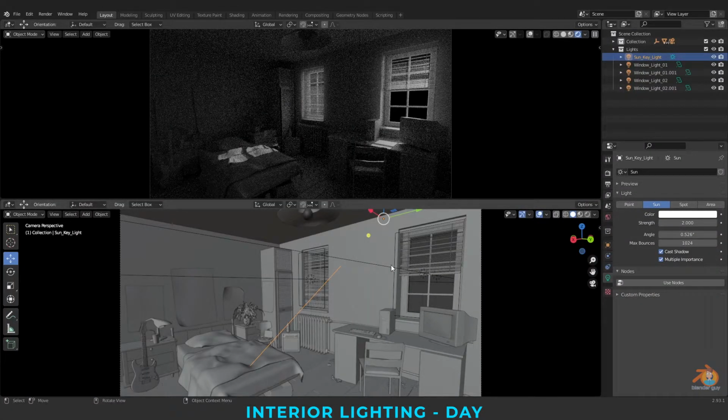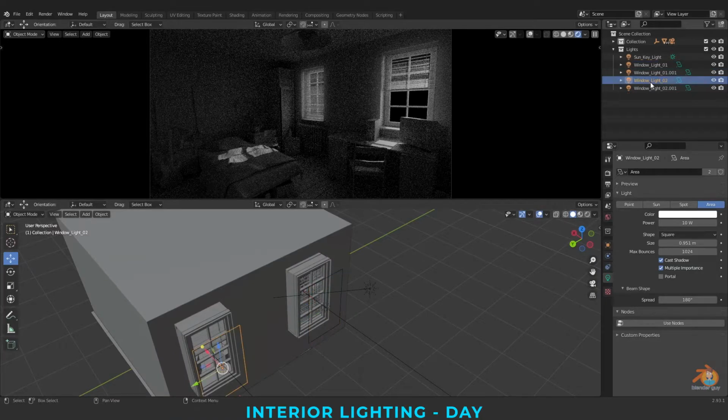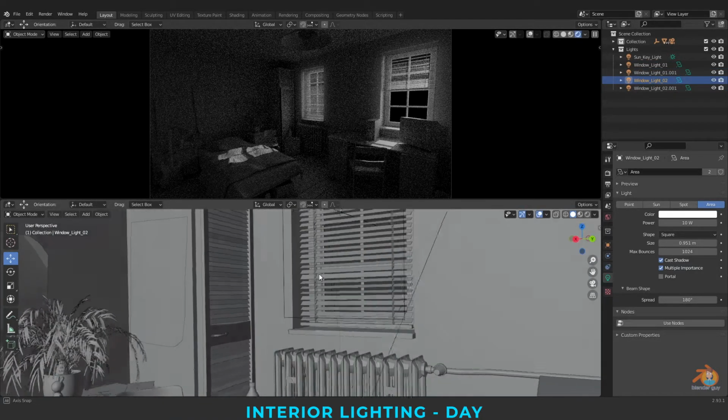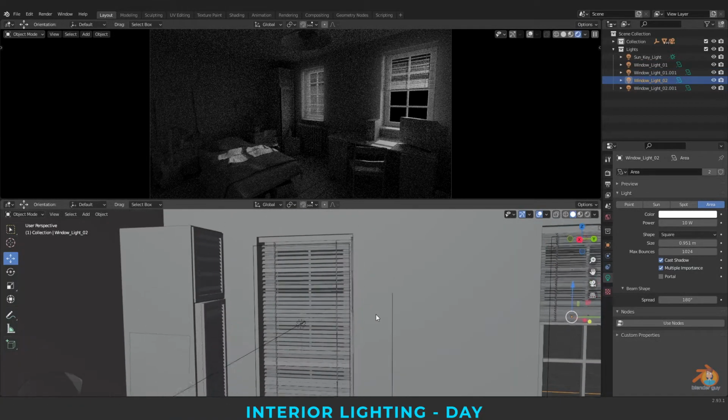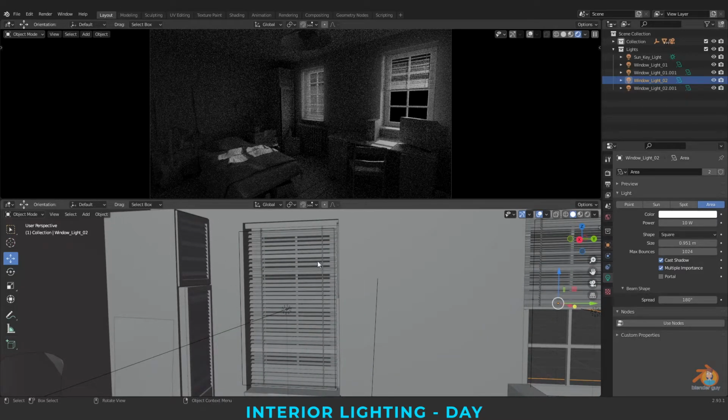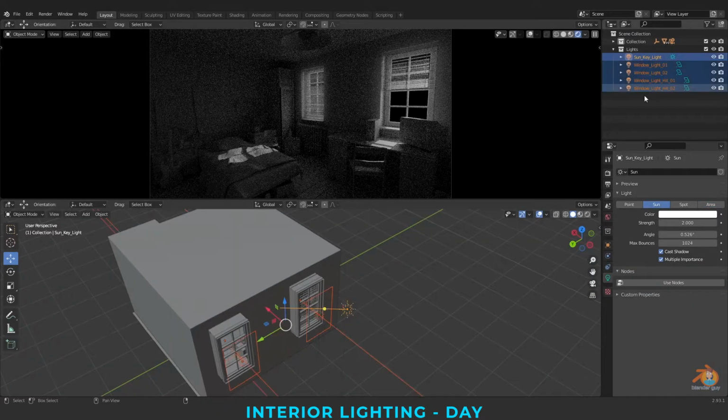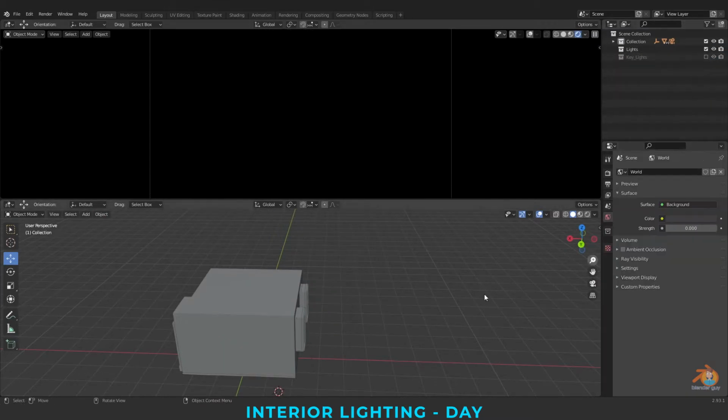So this is sun, window light, window light 2, and the inside light. I have placed these lights here to create a feel that there's like a key hit here. These are the key lights. Creating a new collection, then key lights. So I'm switching off all these lights.